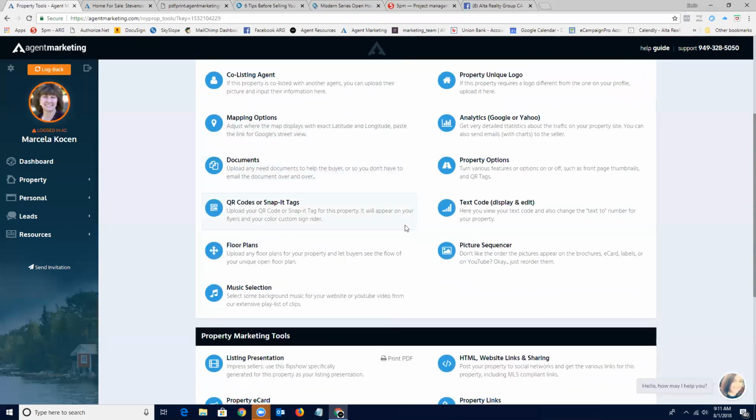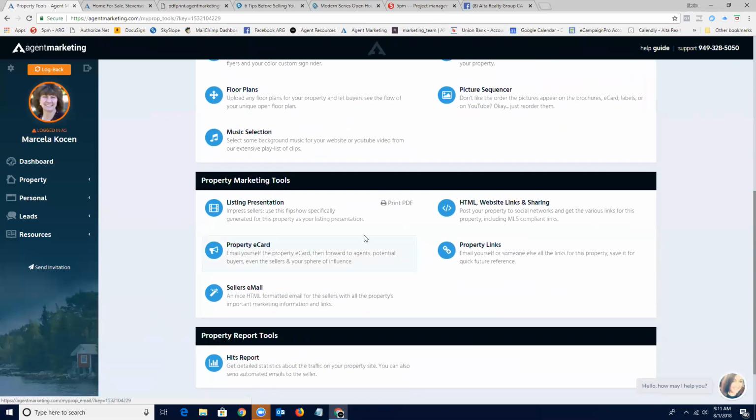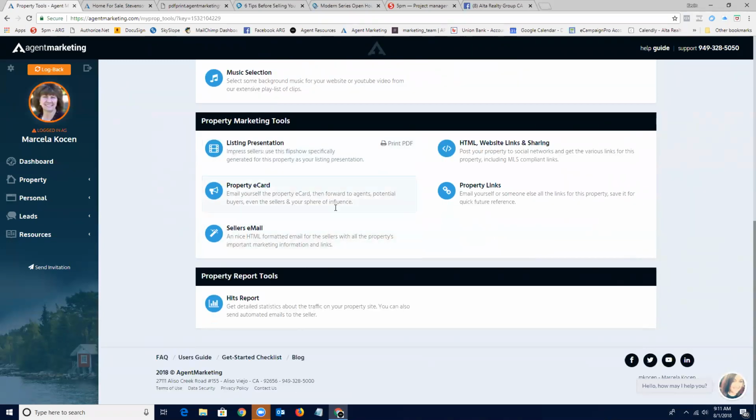But again, adding a floor plan, not a bad idea. You can also create a listing presentation directly from here. Before you get the listing, you can put all the information on the home in there, and it'll spit out a listing presentation. Property e-card, same thing. Super, super helpful and useful stuff.